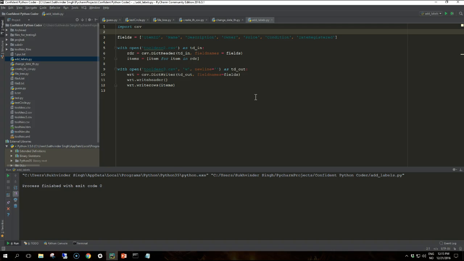Remember that a dictionary stores the fields in an arbitrary order. We simply pass the same fields list that we use to read the file, thus maintaining the same order. We then call the writeheader method of the writer object and follow that by using the writerows method that writes out the entire items list in one go.